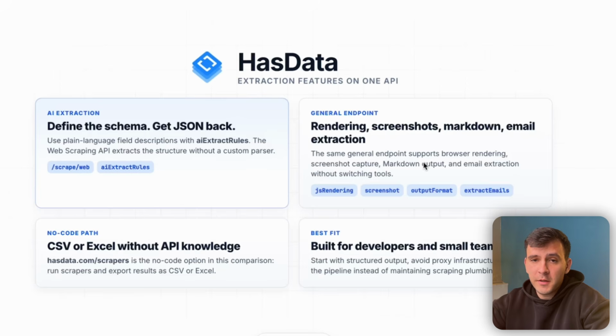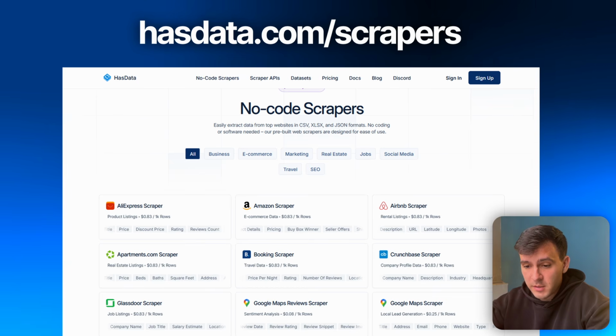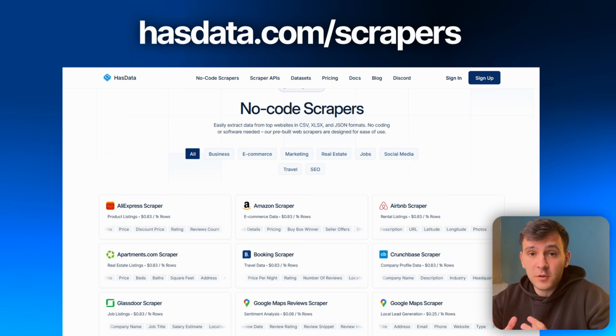Also, JavaScript rendering, screenshot output, markdown output, and email extraction are all available on the general endpoint without switching tools or billing plans. Besides that, HasData is the only tool of the three tools that I showed you that has a no-code option. You can find it on hasdata.com/scrapers, and it returns CSV or Excel with no API knowledge needed. It is built for developers and small teams that want to ship fast and not manage infrastructure.